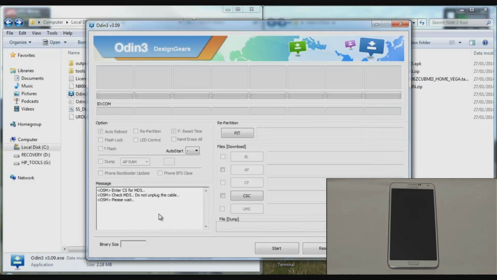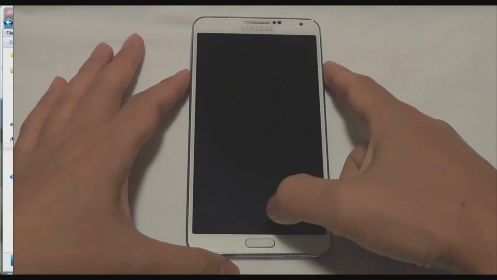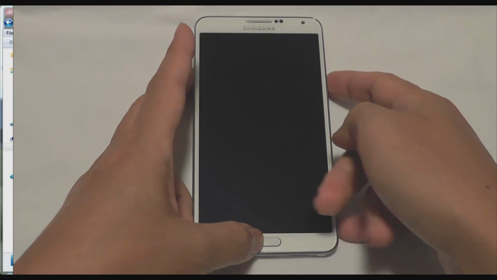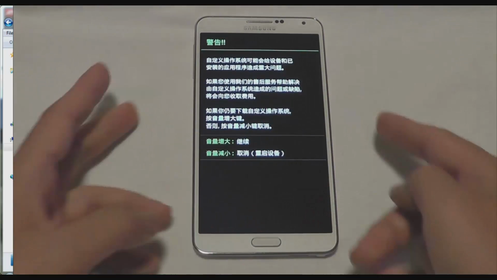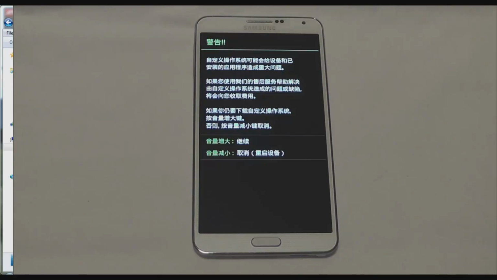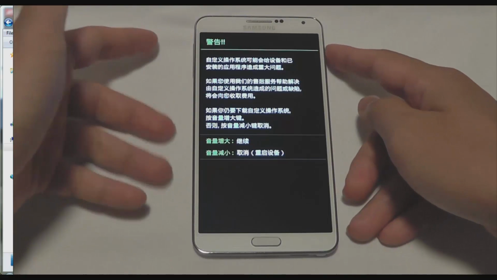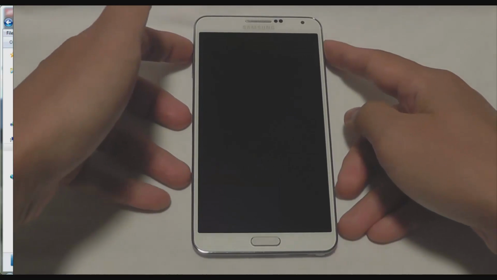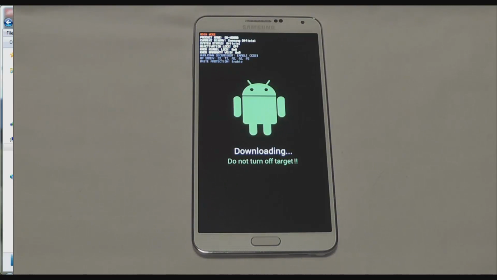Right, so now we want to put our phone into download mode, and you do that by holding the volume down, power and middle button at the same time. So I'm going to try and do that here, and you'll see. Mine is in Chinese, so don't worry about it, but basically if you press volume up, it accepts, and volume down is cancel. It's basically just a warning. So I'm going to go volume up, and you can see it's actually in English, so we're in download mode.